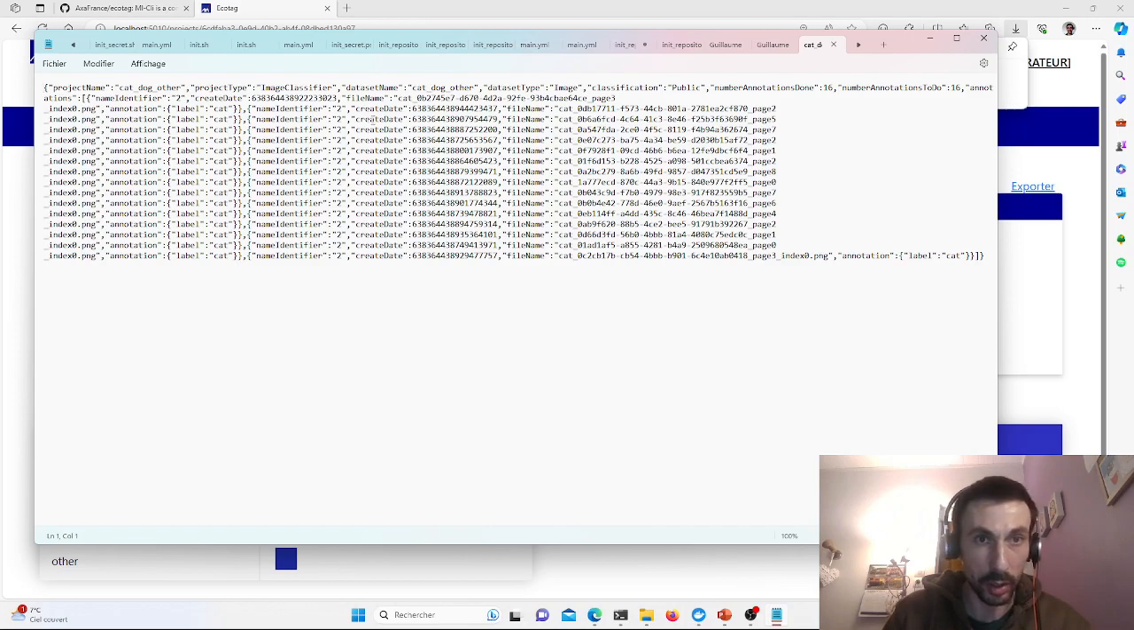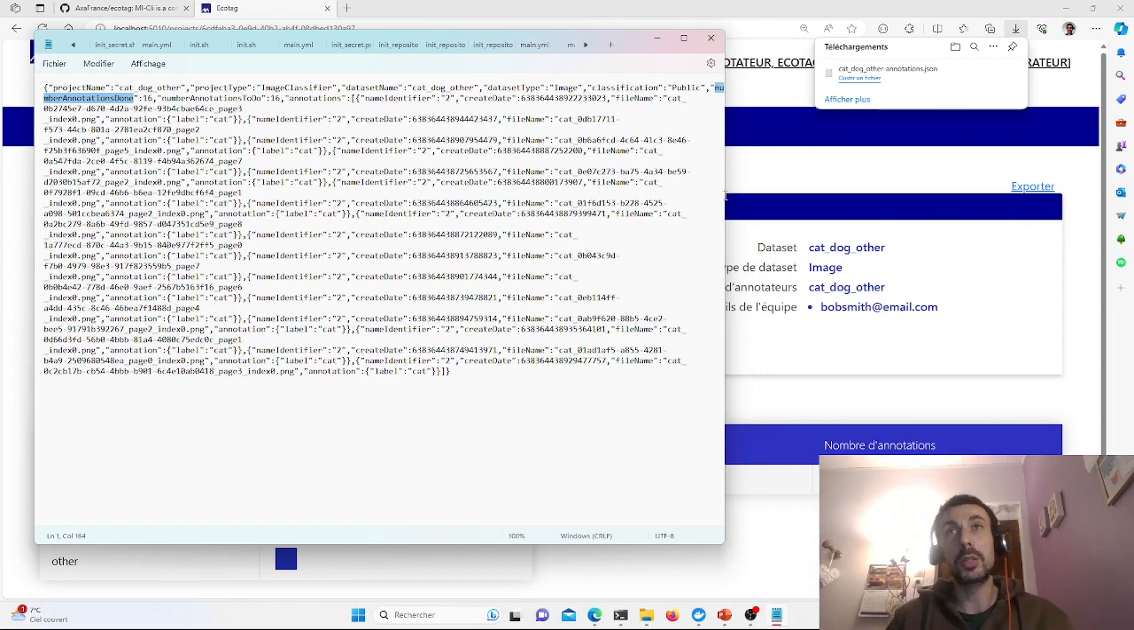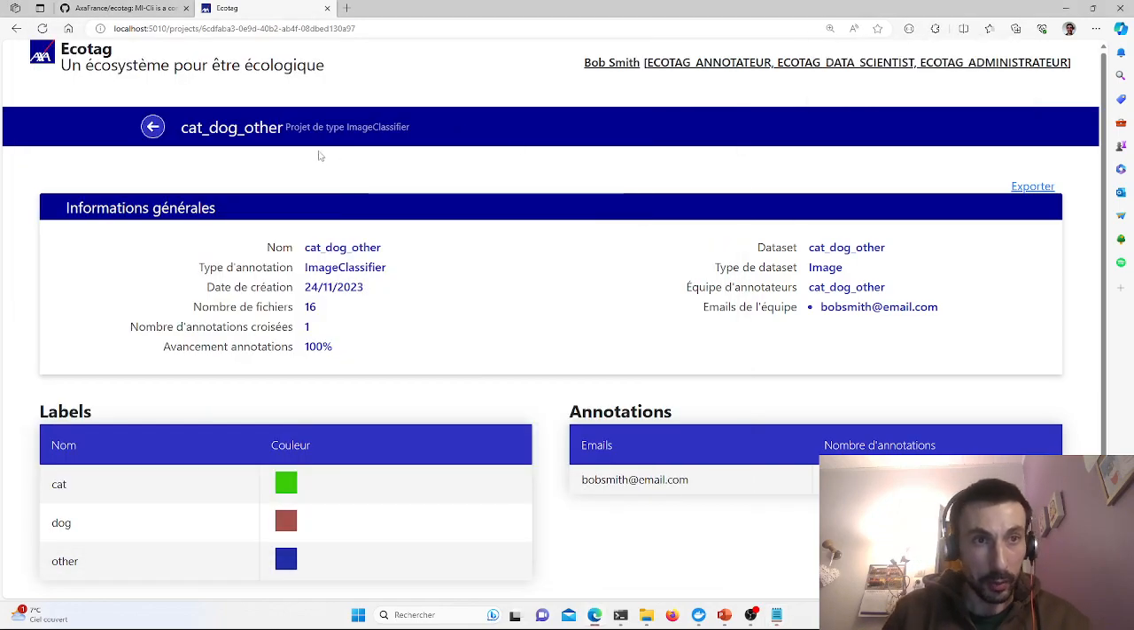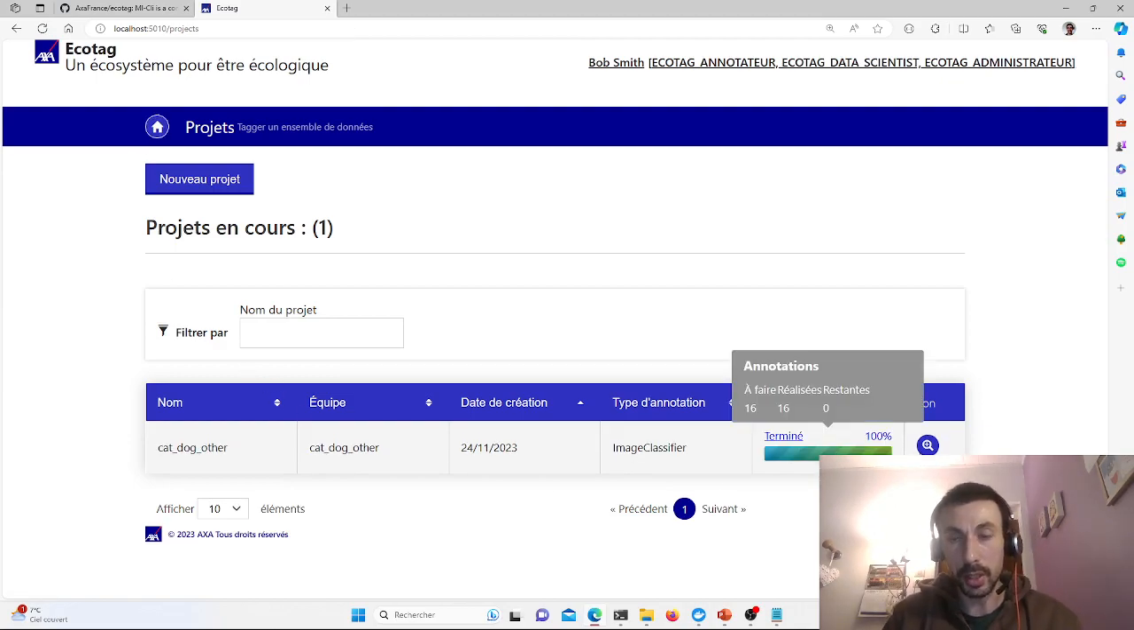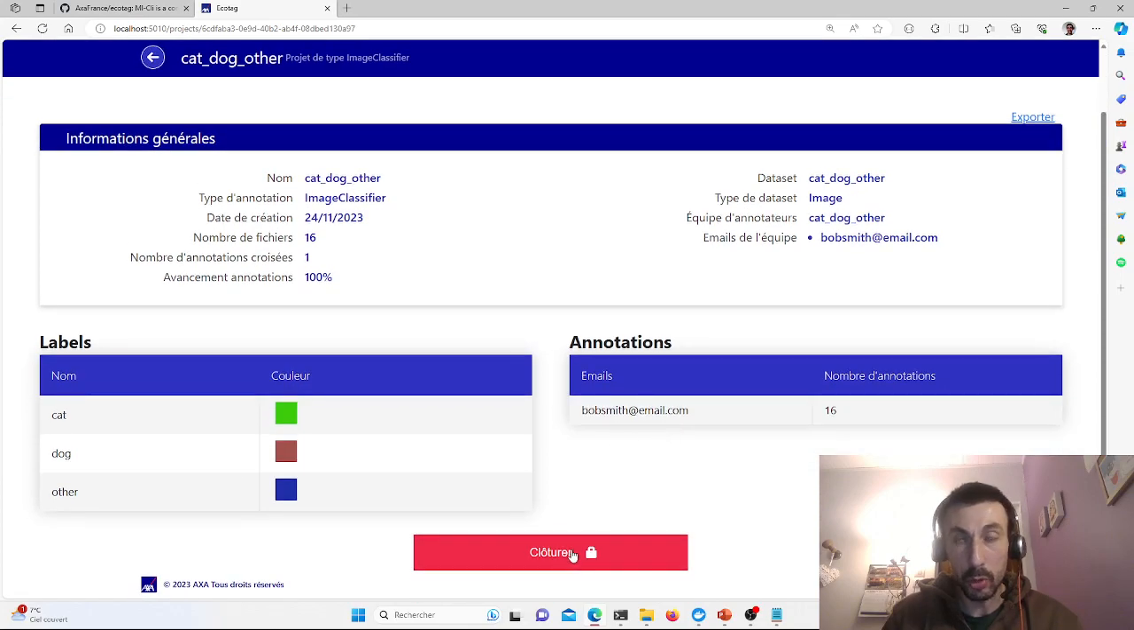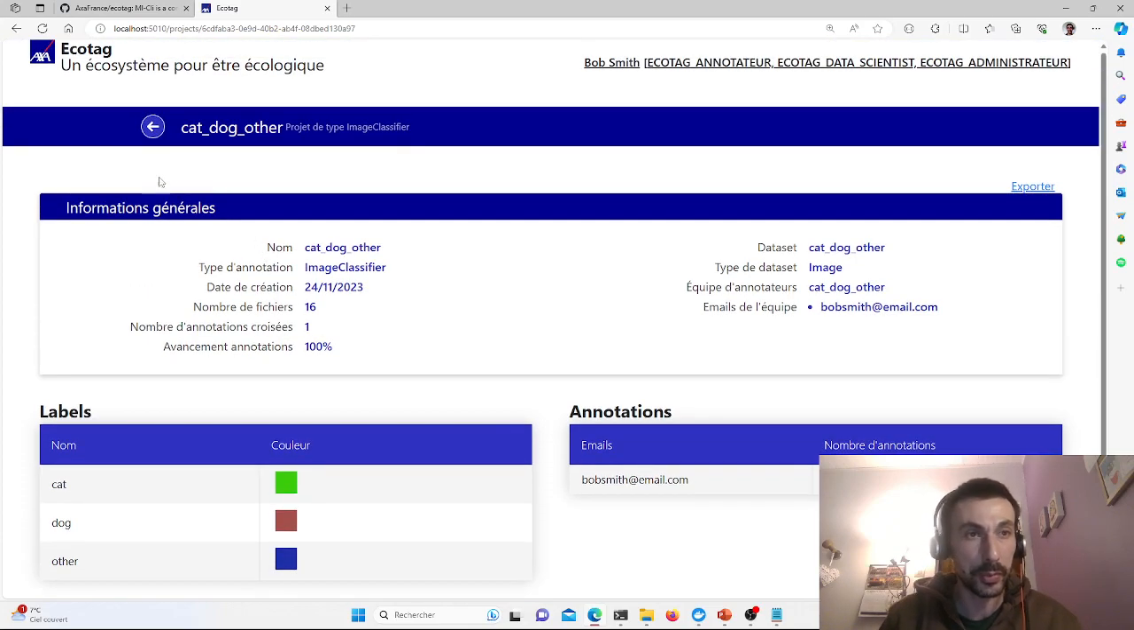Now I know that all my images have been annotated with the cat label, which isn't very original, and that I have 16 annotations. I didn't have any difficulty with the annotation rule, but if I had, I could have worked out the annotation rules with my colleagues. Now I can come back and I'm happy. My annotation project is finished. I could even close it and delete it if I wanted so that my project disappears from the application.